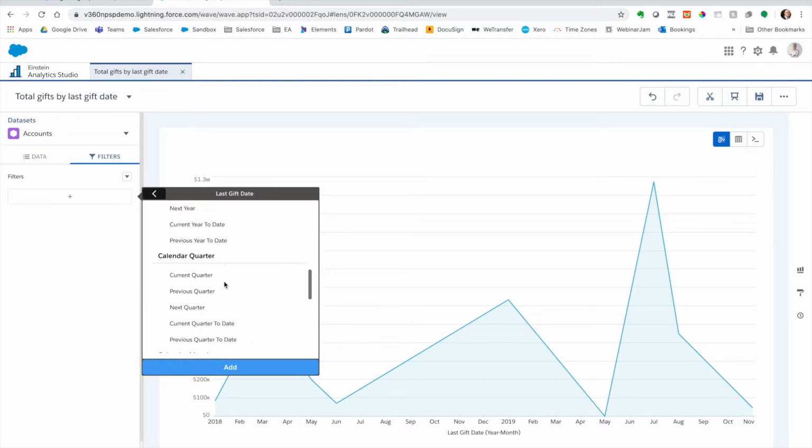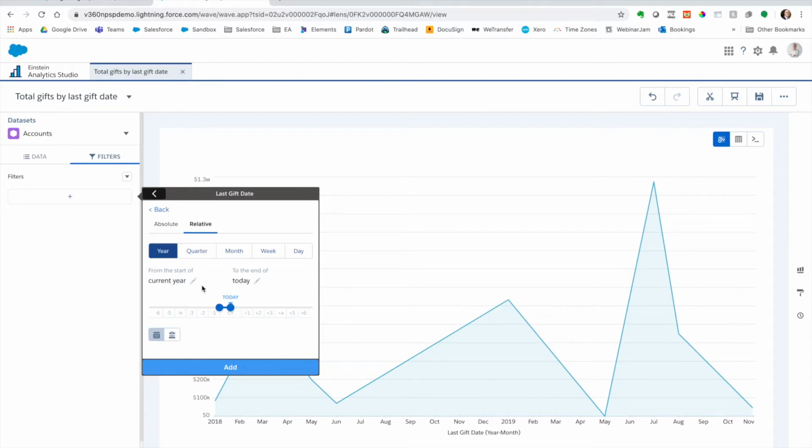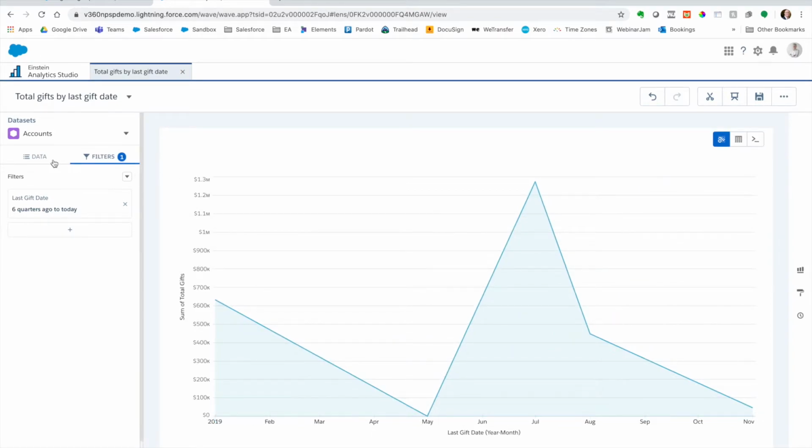We've got some standard options here. I'm going to go into custom. We can do absolute or relative, calendar or fiscal year, but I want to look at our quarters. And I want to go back 6 quarters in our data. And now you can see I've filtered that.